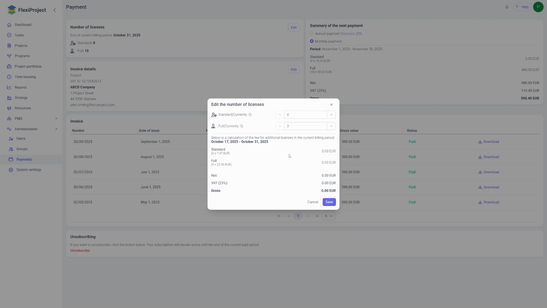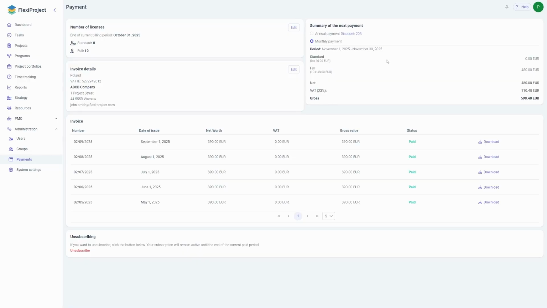On the right side, I can see a summary of my payments and details about my next payment for the upcoming billing period. This amount will automatically account for any changes in the number of licenses we make. I have the specified dates of this billing period, as well as the details of exactly how much I will pay for my licenses. If I want, I can switch between monthly and annual payment plans.